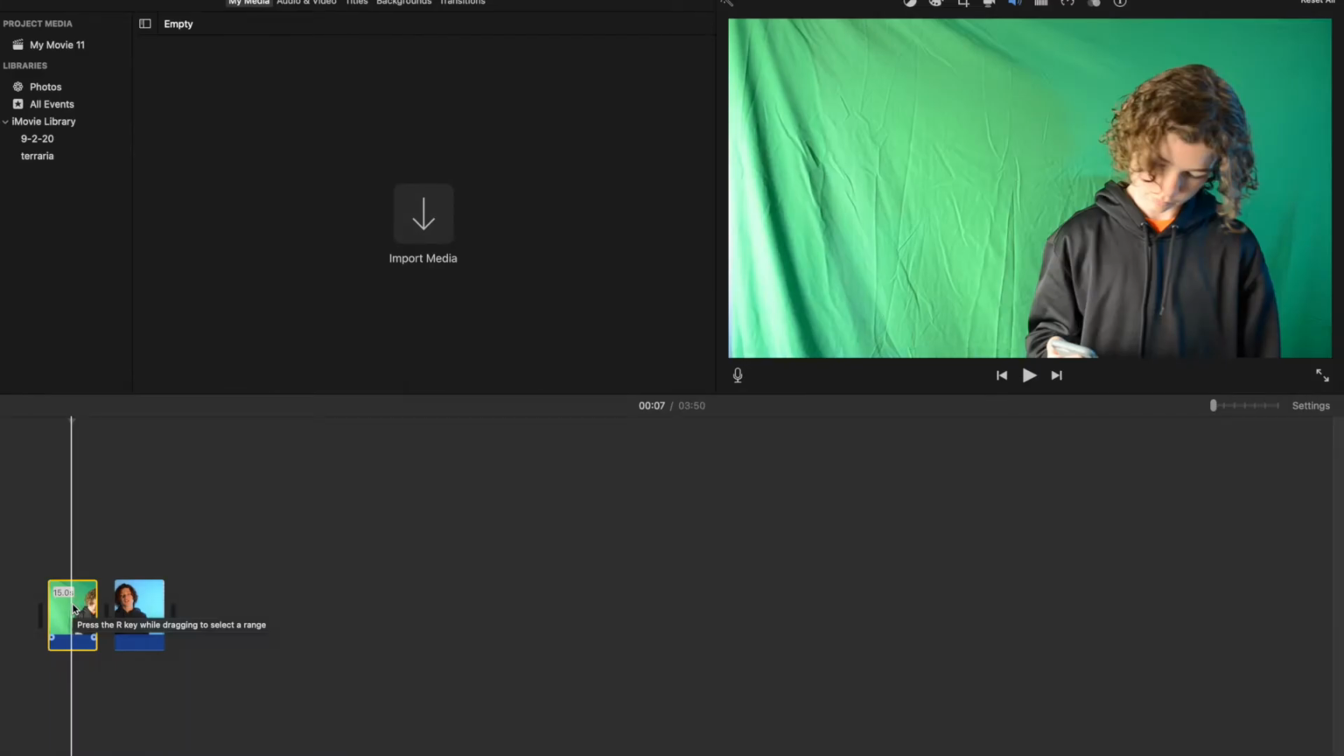Okay, so I'm going to have a list of all the shortcuts down in the description below, so don't worry about memorizing them now because you can just go and read them down there later.